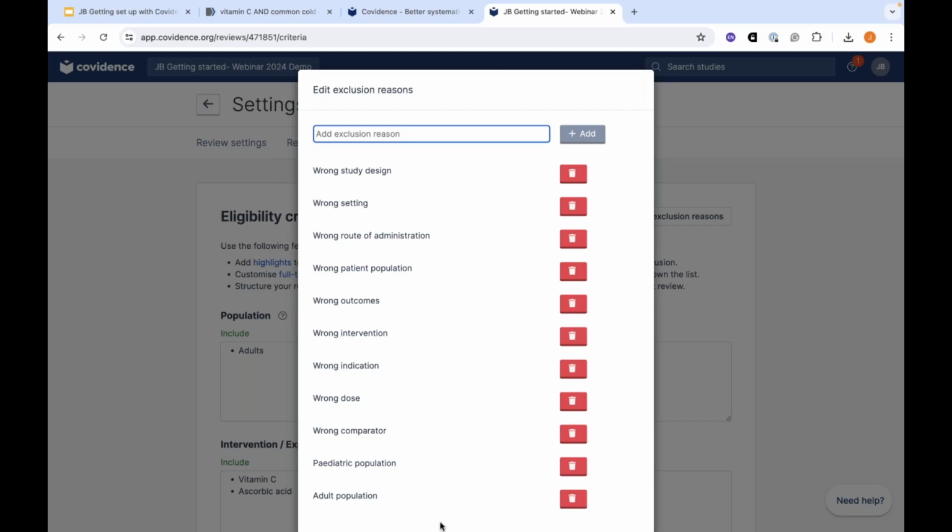This list is not the final list, so if as you go to screening, you go to exclude a study, you come up with a new reason, you can add a new reason to the list very easily from the screening page. But getting it all here when you're going through the settings saves time and makes it much easier. Again, you can have as many reasons for exclusion as you wish.